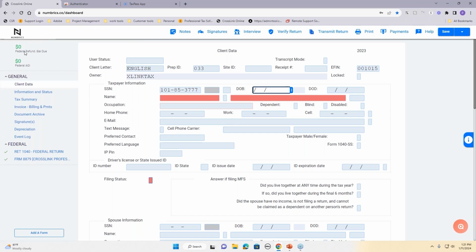This here is going to show you your federal refund amount, the AGI, and if you also add a state, it will show you the state refund and AGI. Under the general section, you have your tools that we provide you, such as your invoice, your document archive. That's a filing cabinet for each of your taxpayers where you can upload documents and keep that as your storage cabinet versus a filing cabinet in your office. We have signatures, your depreciation. So these are just tools that we provide.